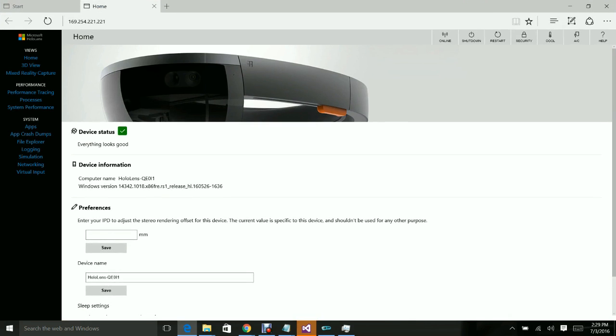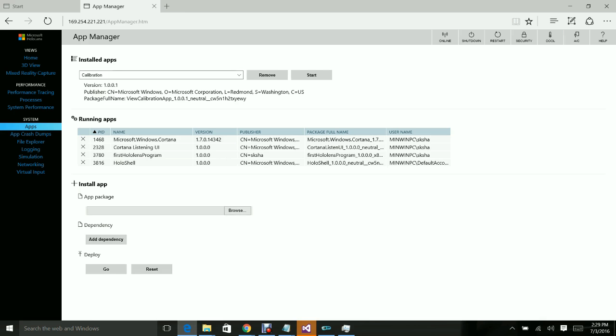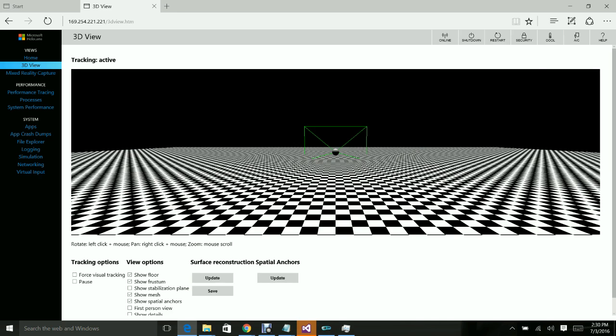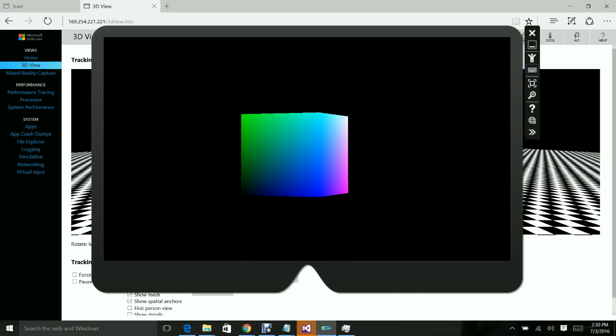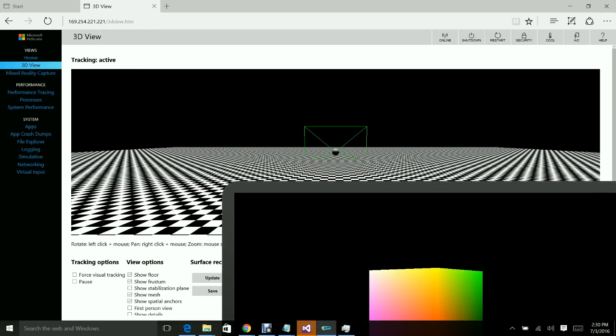So it opened my device details in a web browser. Here I can see my file explorer. So what are the things available in file explorer and what are the apps available with me. This is my first HoloLens program, and this is my 3D view. I can, if you see this, if I move this, then it will automatically move.